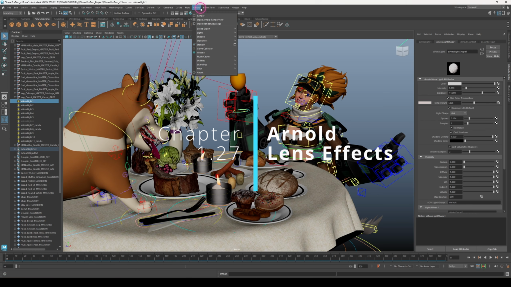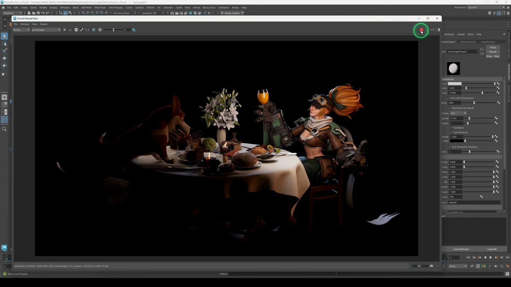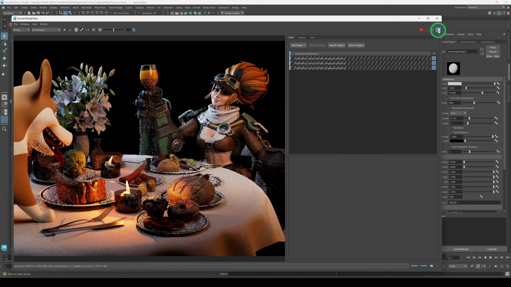And then the other settings I want you to be aware of is if we open up the Arnold render view as opposed to using the viewport render view, and we hit play, there are some special effects that you can add if we click on display settings over here on the right.